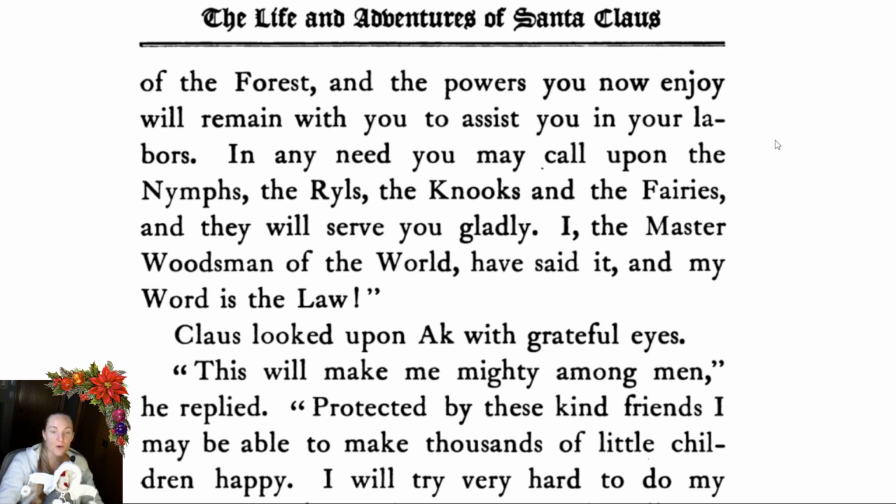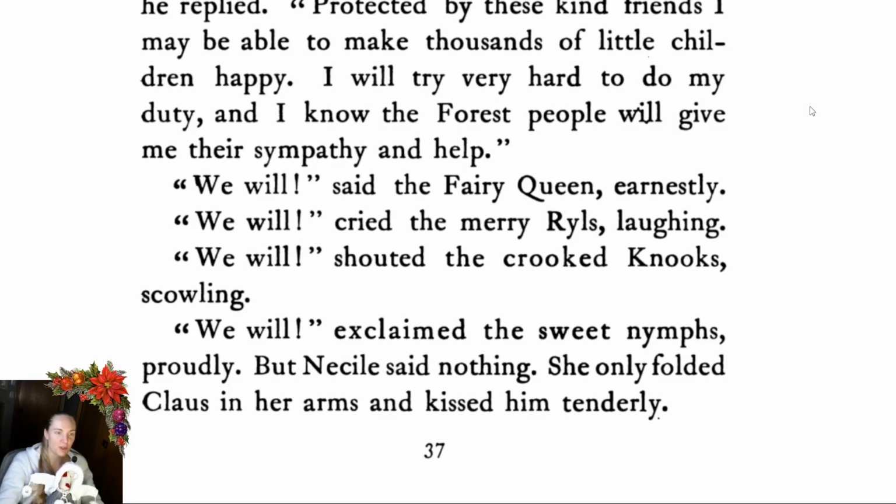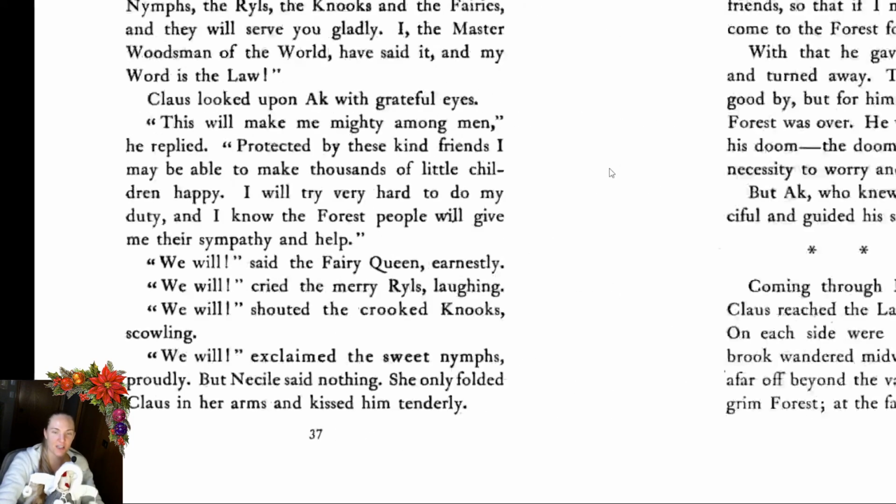Claus looked upon Ak with grateful eyes. "This will make me mighty among men," he replied. "Protected by these kind friends, I may be able to make thousands of little children happy. I will try very hard to do my duty, and I know the forest people will give me their sympathy and help." "We will," said the Fairy Queen earnestly. "We will," cried the merry rills, laughing. "We will," shouted the crooked nooks, scowling. "We will," exclaimed the sweet nymphs proudly. But Nesil said nothing. She only folded Claus in her arms and kissed him tenderly.